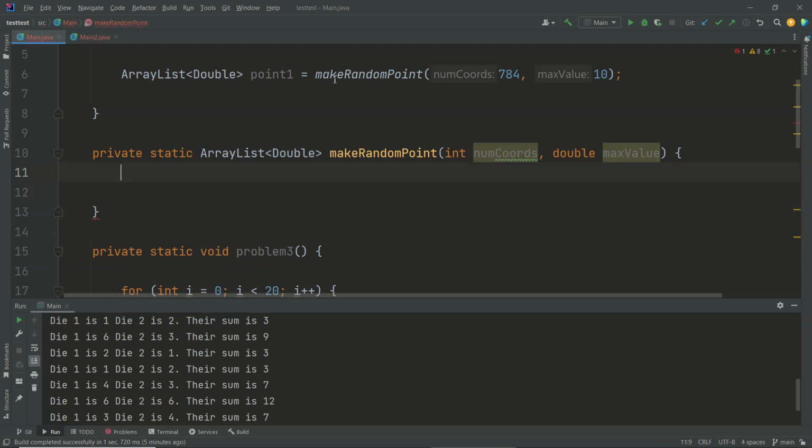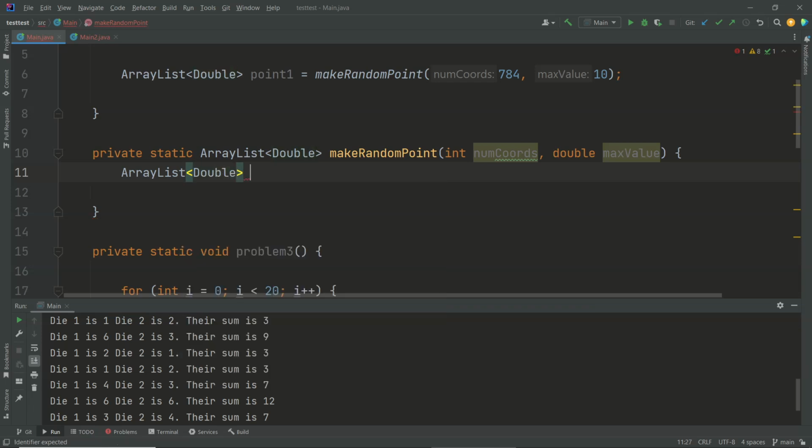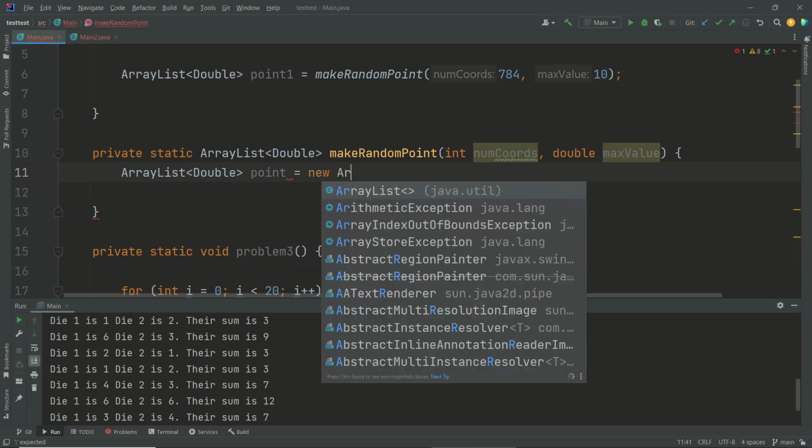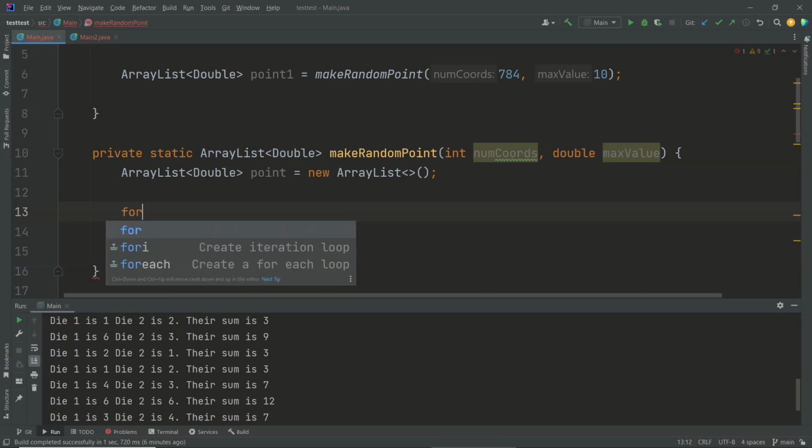Okay, so let's think about what I want to do. I want to return a list, so that means I'll need to create a variable that is that list that I'll eventually return. So I'll call it point, new array list, and I hit tab to autocomplete all that. Okay, great. So I've created this array list, but it's length 0. How long do I want it to be? Oh, number of coordinates. So I'm going to loop that many times.